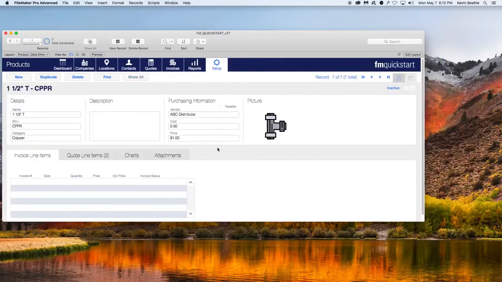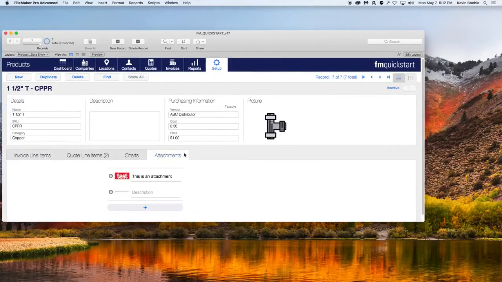But anyway, it's a real quick and easy way to just get started understanding the way that relations work together, understanding how fields work in a portal, and it's just real easy to use.